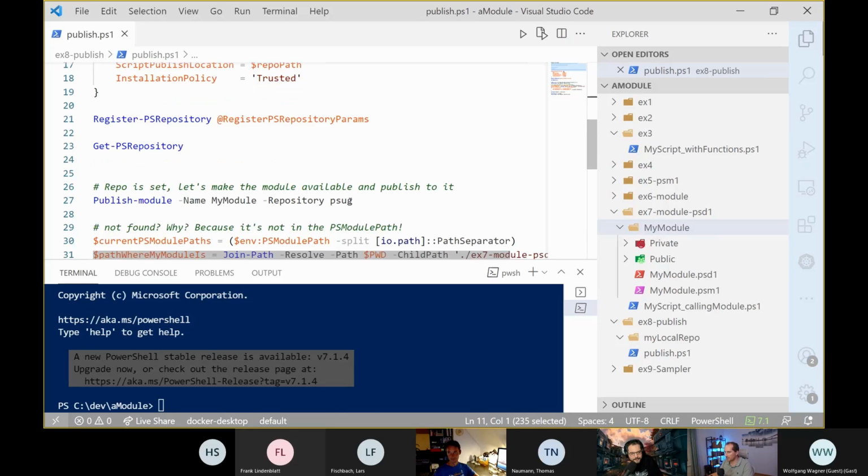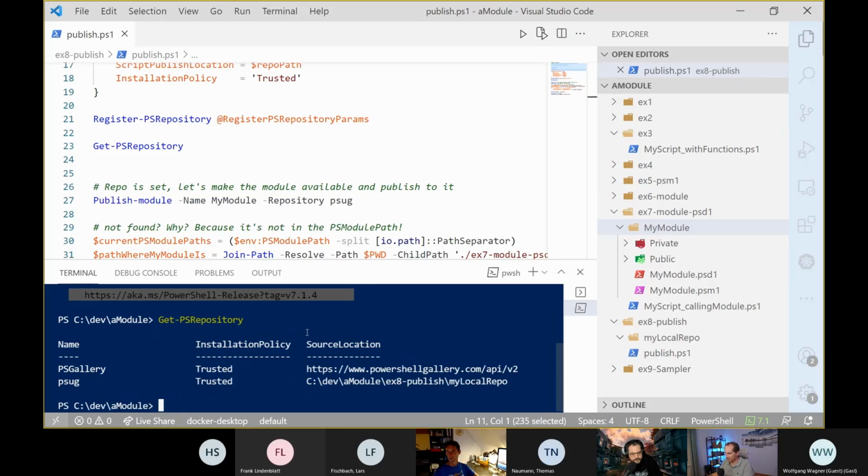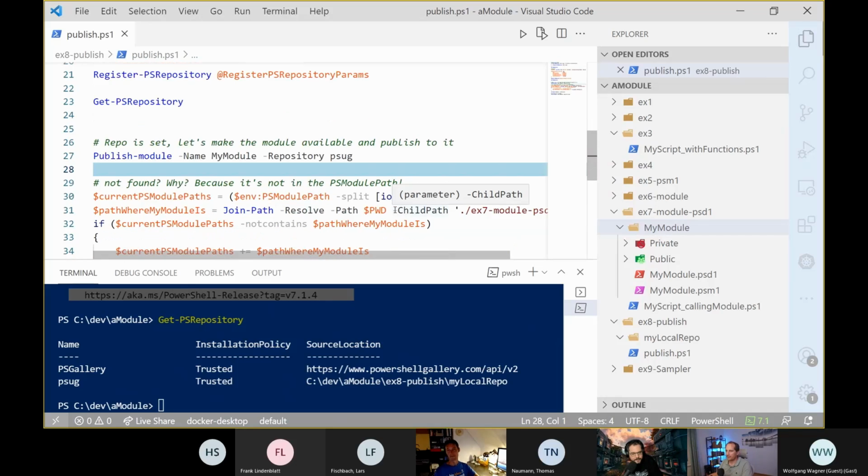I'll just do it to make sure it's registered. I'm just checking which one is available. This is a new PowerShell session, as you can see, and it's still there, because it's registered at the machine level, I would say, at least for this version of PowerShell. So I have got it there.